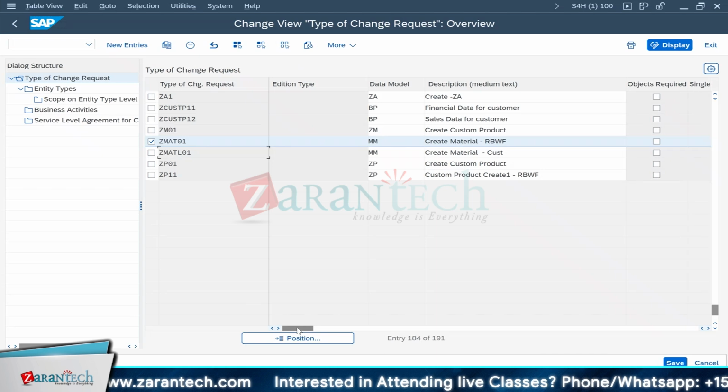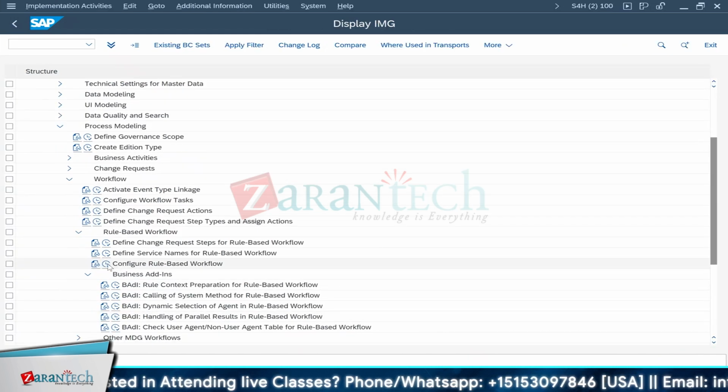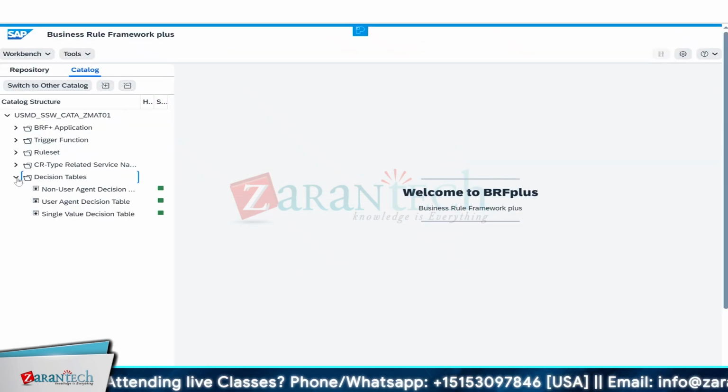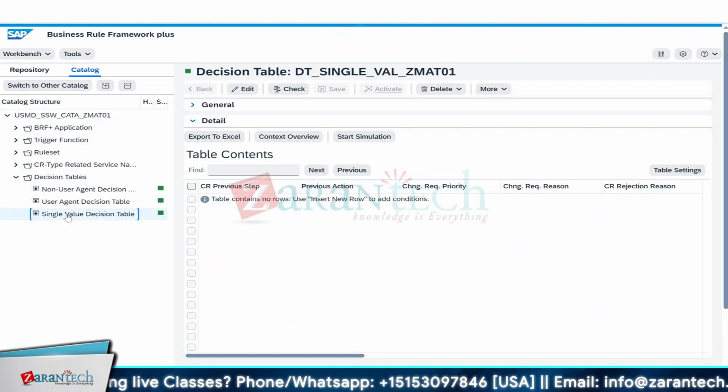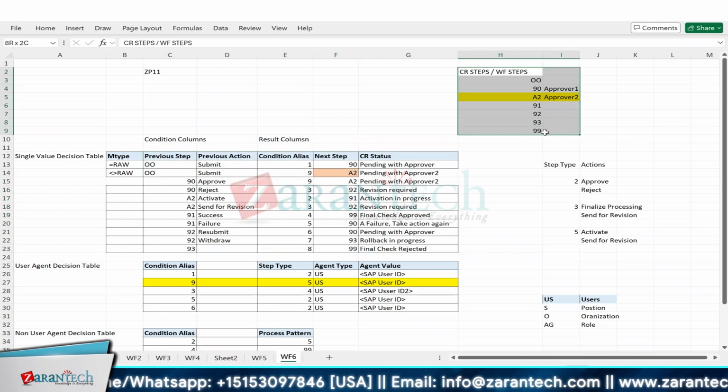So for ZMAT 86, the workflow is already assigned. Now let's try to configure this one. Here, configure will be the workflow. This is the T decision tables, so it's basically empty. Now we need to configure all these steps as well. Fine, let me quickly do that.